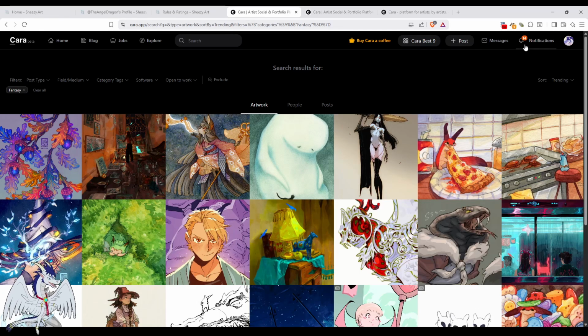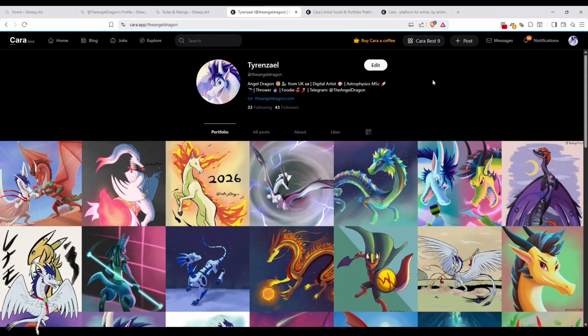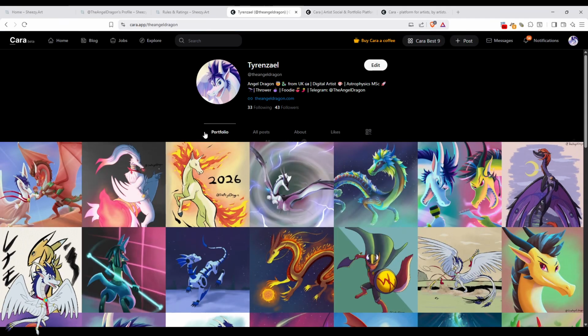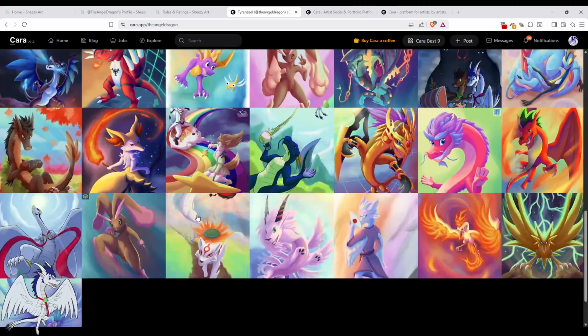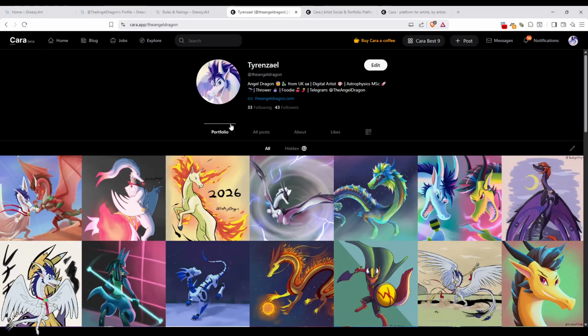Another important bit of an art platform is your profile. So if you go to your profile, it's also a similar story. You can have your little bio up top here, and again, the first thing you see is your gallery. These are all the pictures that I've highlighted in my portfolio, which you can choose.